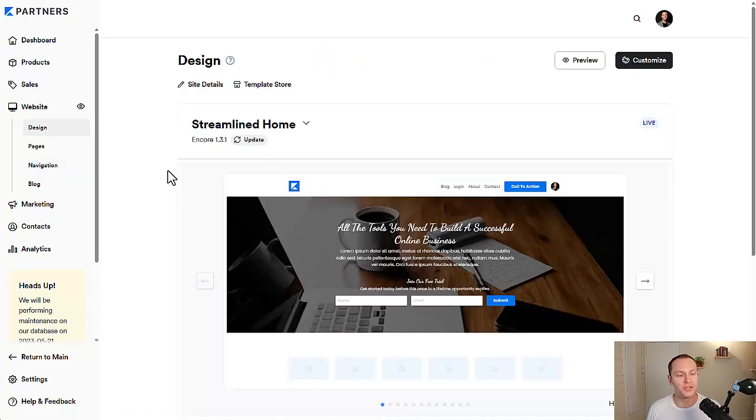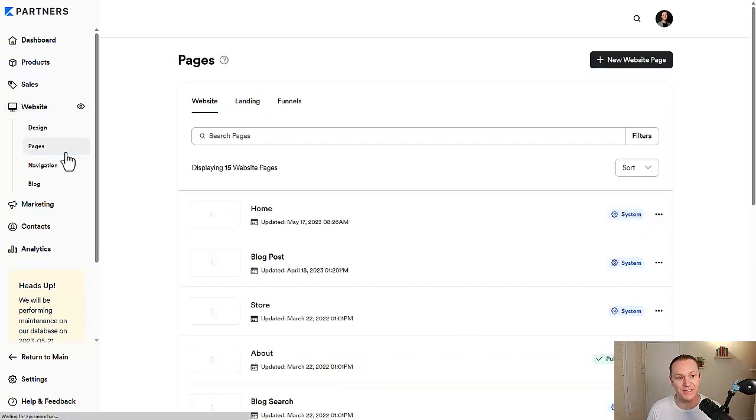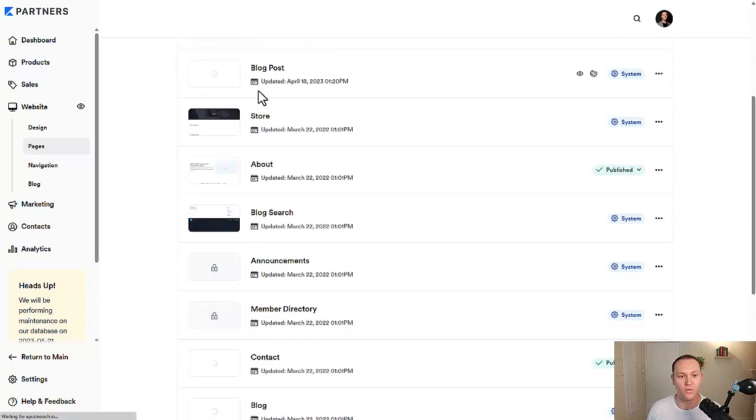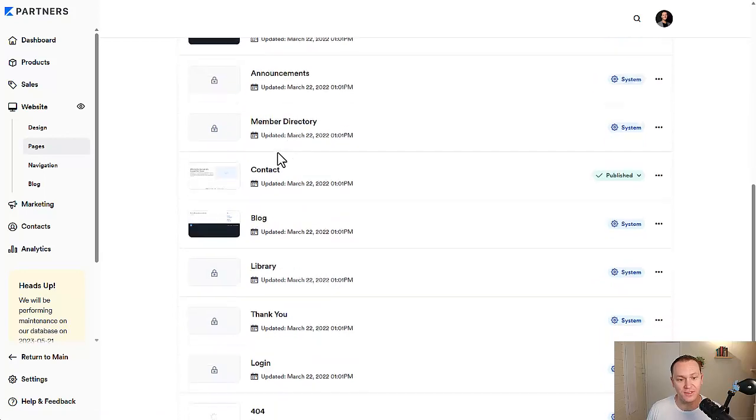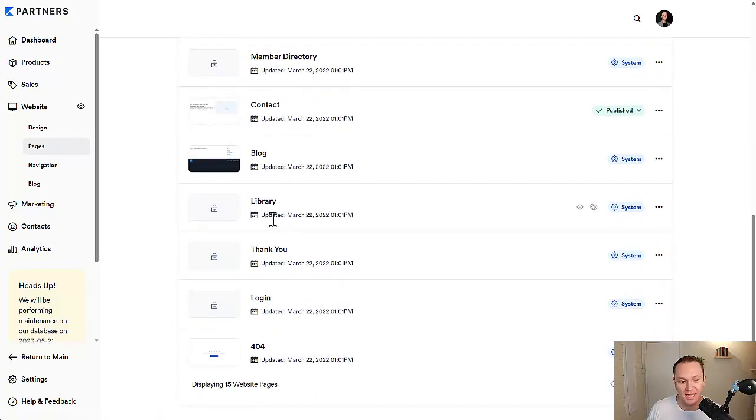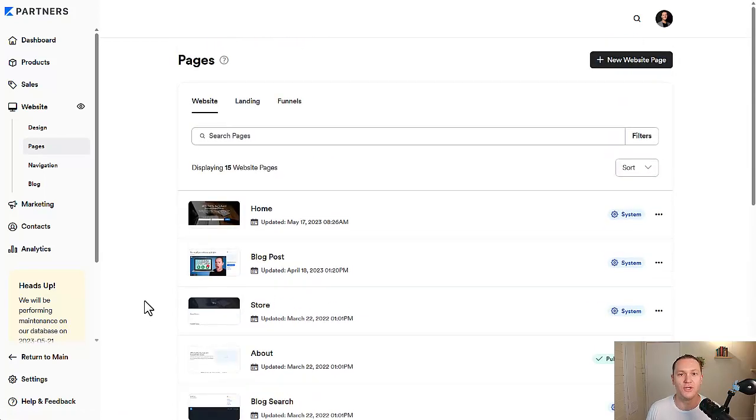The last thing that I'll show you in terms of website design is when you go to the website tab, you go down to pages, you can click here, and this is another way that you can access your different website pages if you want to change up your blog post, your store, how it looks and feels, the member directory, contact page, your thank you page, your 404 page. Okay, this is just another way that you can do it. Remember, I showed you inside the actual website builder at the very bottom of the left column, you could click on that little pop-up menu and you can access all of your website pages as well.